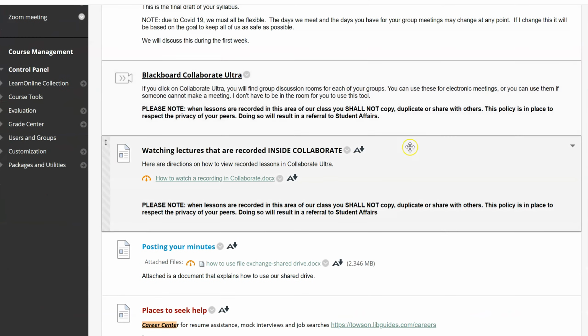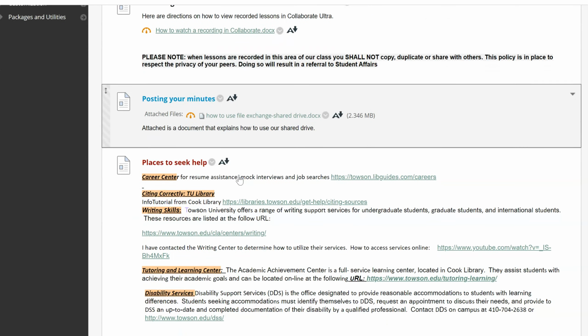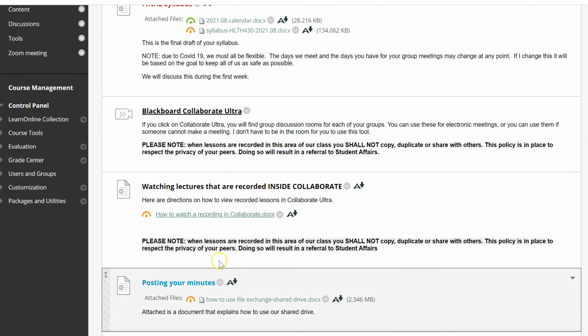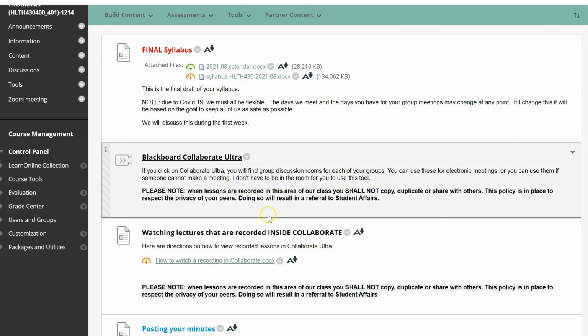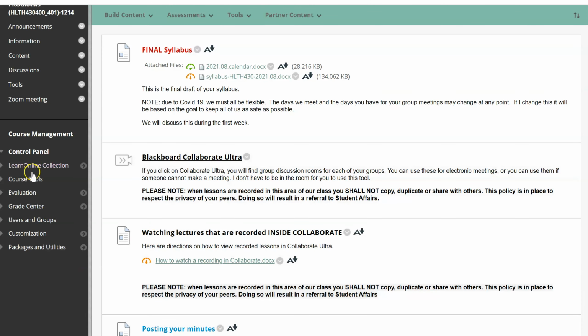Go back. If I record a lecture in Collaborate, this explains how to watch it, where to find it, and how to watch the recorded lecture. It tells you how to post your minutes, how to get to File Exchange, which I have not set up yet, and places to get help. So it really is an information place. And if other information issues come up at the time, I will post them in the information section. So let's go back to announcements.